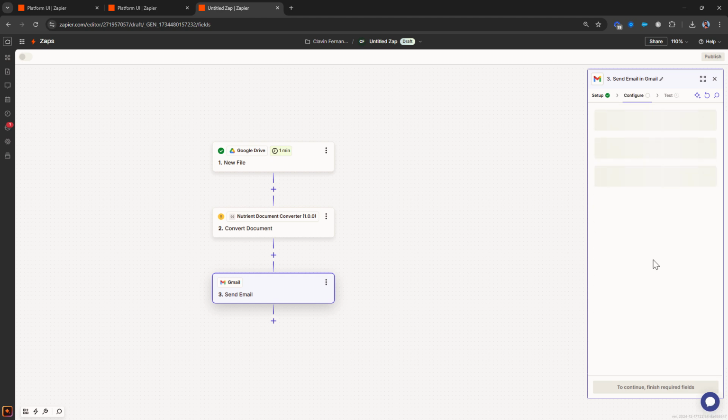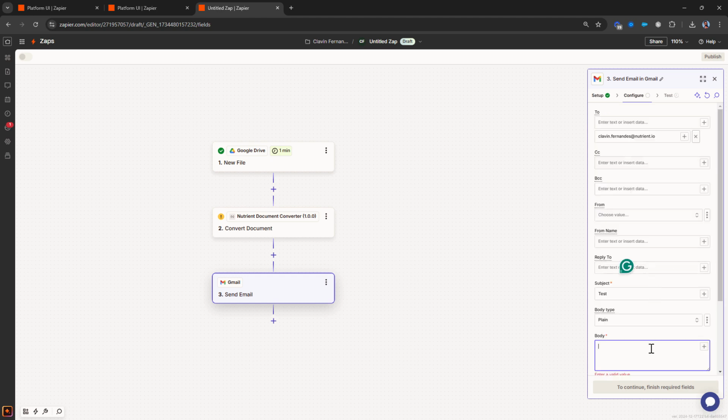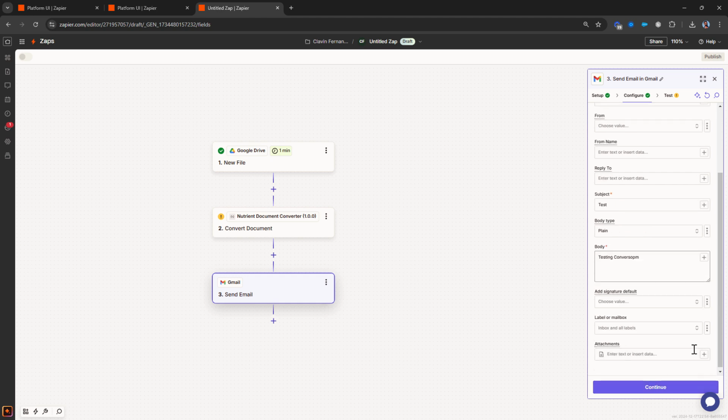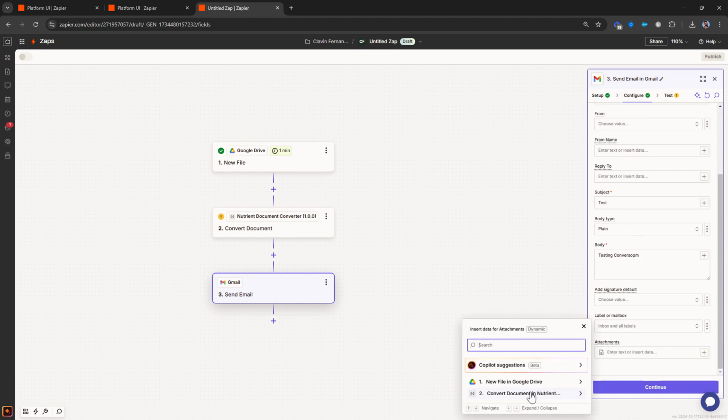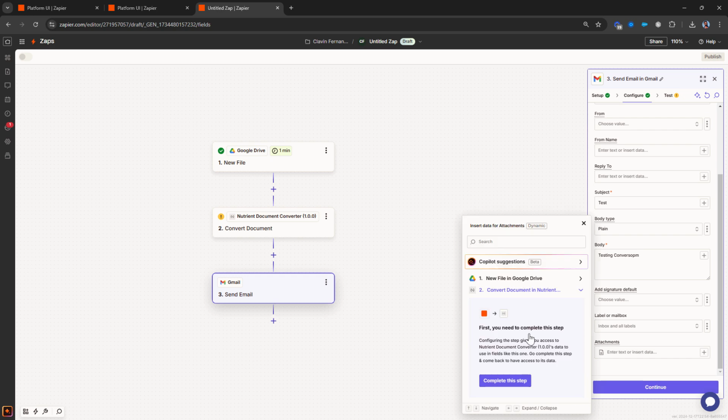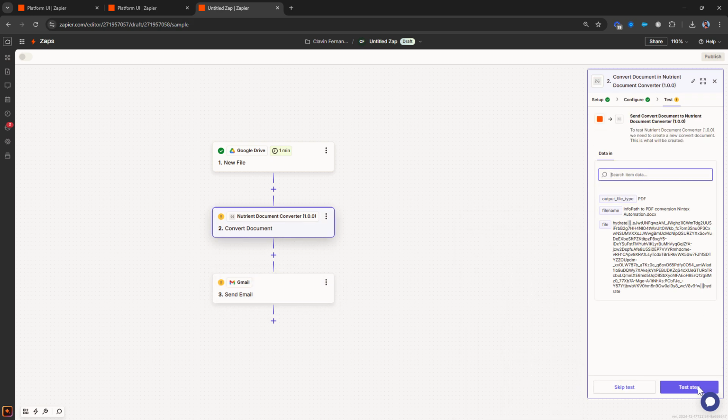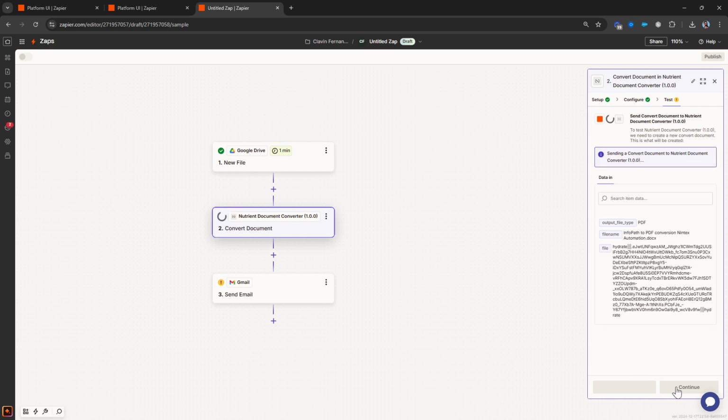The body would also be something similar, testing conversion, and I'll put in the attachment. So the attachment would be the output of the processed file content. I need to complete this step to do that. So let me try to test it.